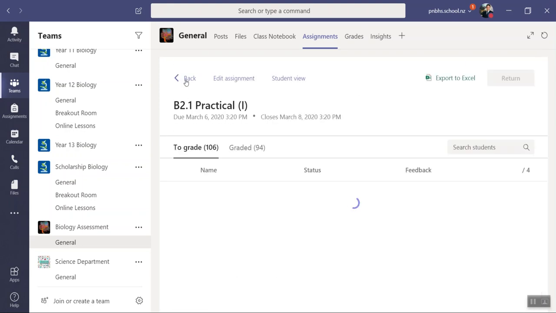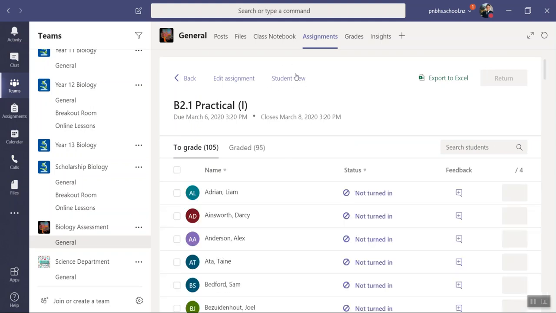Now we want to go and mark it. So that's what the student sees. If you want to see what the student sees, click on Student View. If you want to export all your data once you've finished marking, click on Export to Excel, and you'll have an Excel spreadsheet of all your marks.